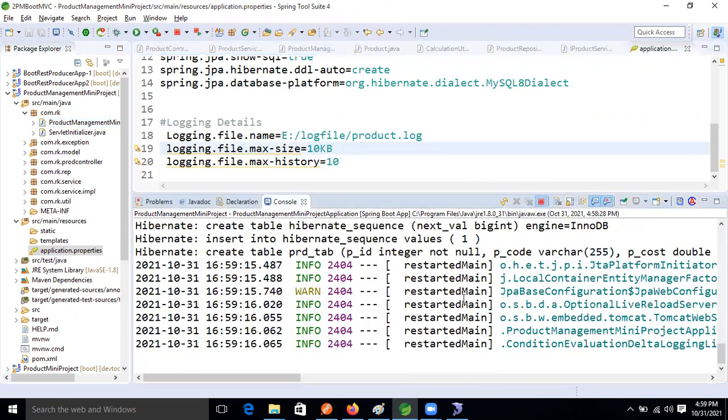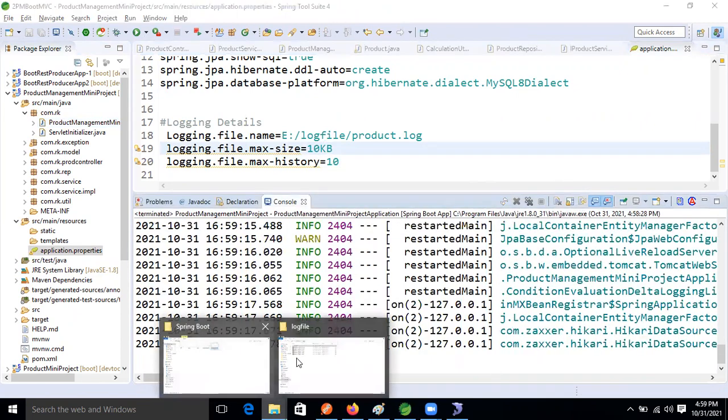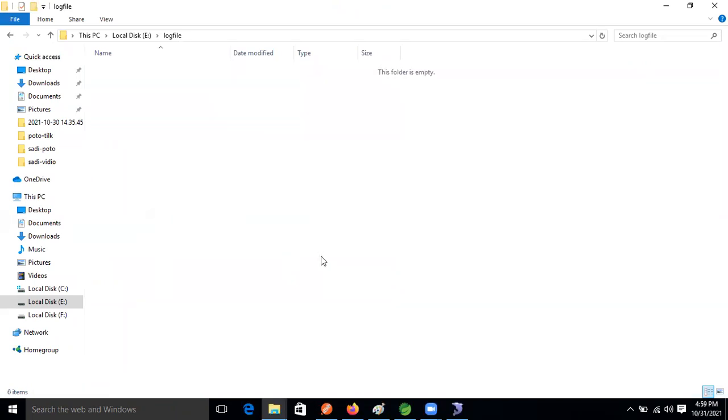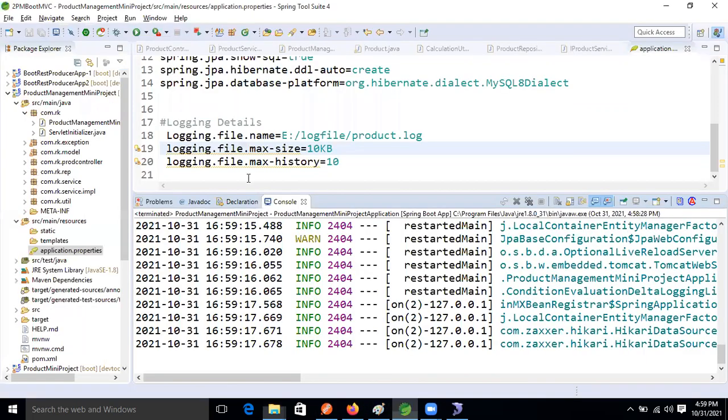Now stop the application. Now I'm again deleting all those things. Okay, now delete it. Okay, now run the application again.